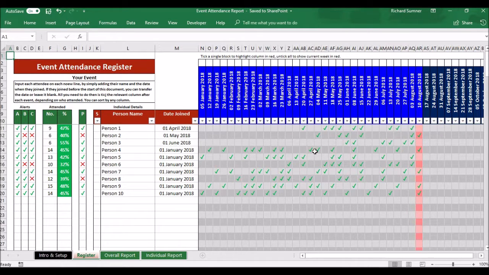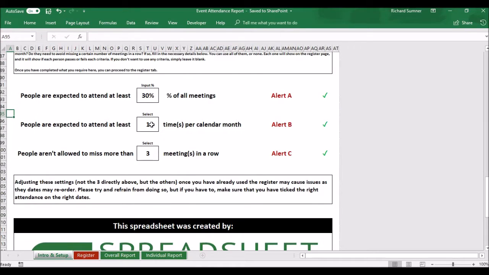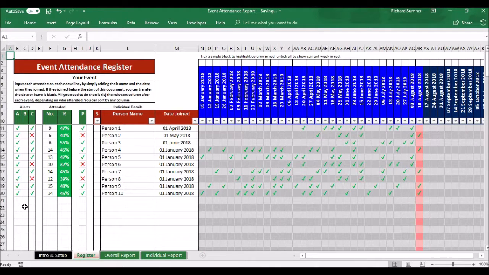So those various alerts will flag up. If they pass on all the ones you've selected, they'll get a pass. If they failed on at least one, they'll get a fail. So you can see who's failed, who's passed. If you leave any of these ones blank, so if we left this one blank for argument's sake, you just see on your register it would just be blank. So it wouldn't take that into consideration.